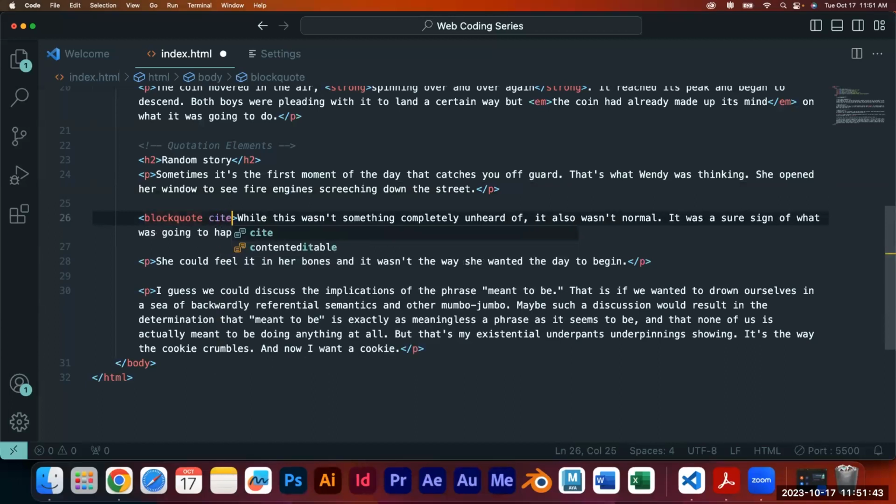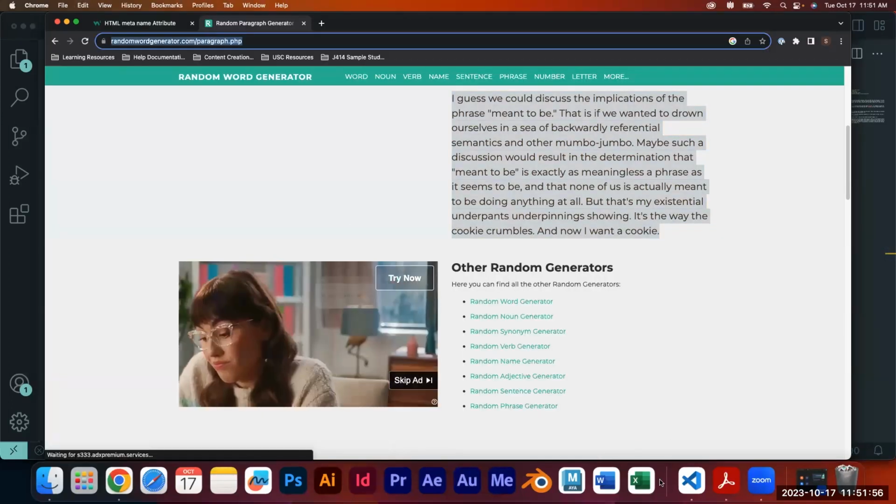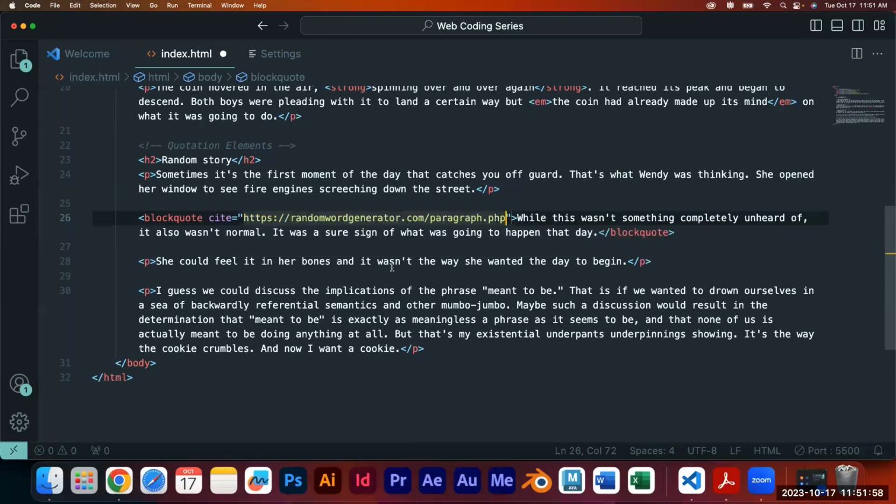Now we're going to learn a new attribute for the block quote, and that is cite. So CITE equals, and this is where you can add your URL to where you pulled this quote from. So I'm just going to use this random word generator URL because I took it from that website.